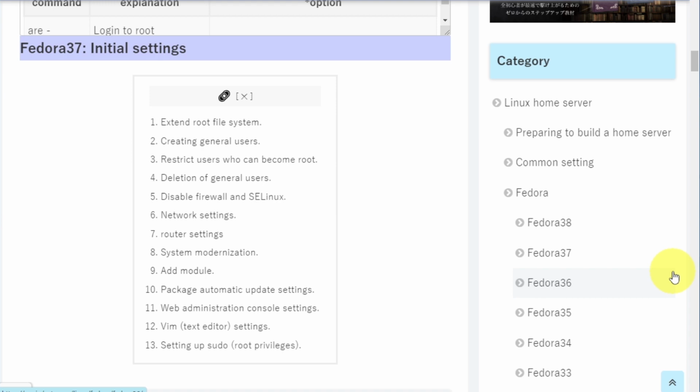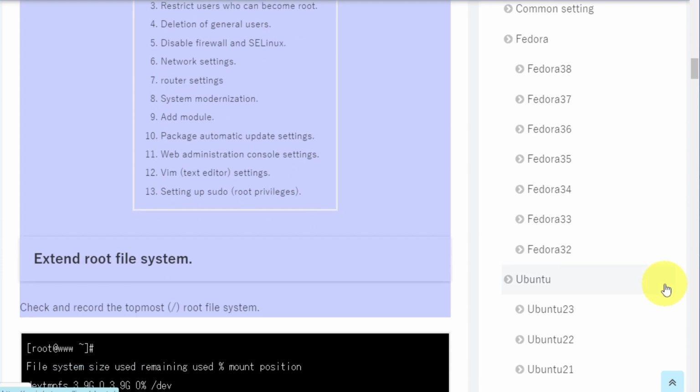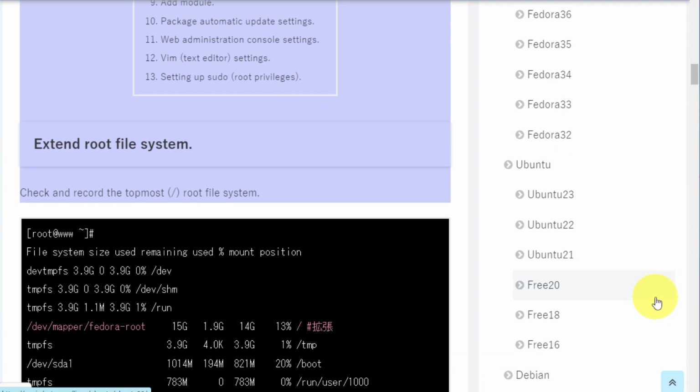Fedora 37. Initial settings. Extend root file system. Creating general users. Restrict users who can become root. Deletion of general users. Disable firewall and SELinux. Network settings. Router settings. System modernization. Add module. Package automatic update settings. Web administration console settings. Vim text editor settings. Setting up sudo root privileges.